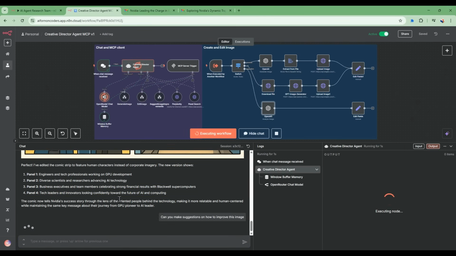When I run that, it's going to take the URL from the edit image, and then call into this suggest image improvements tool. It's going to go through this flow, come down here, and give us some suggestions.